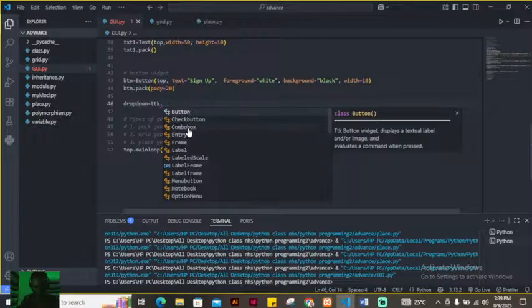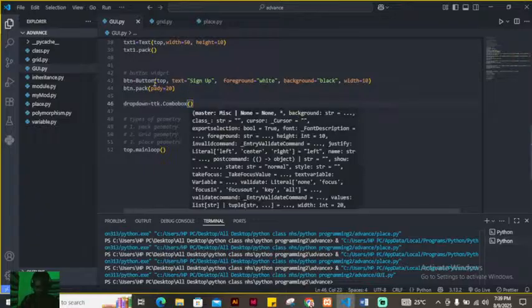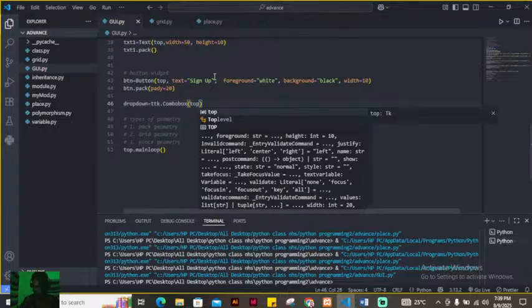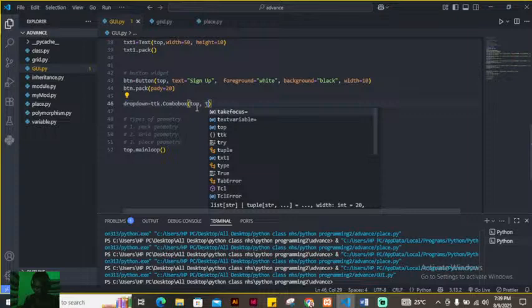These are widgets. See, combo box. So what is my master? My master is top, so I'll pass top here. Let's say the text. This is the combo box. Let's say the text that I want to get from here is text variable.